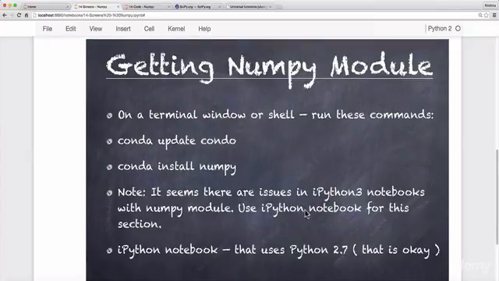And also for this particular section, I'm using IPython notebook, not IPython 3 notebooks. I experienced some issues with IPython 3 with the NumPy module, so I switched back to IPython notebook. And IPython notebook uses Python 2.7, and that is okay to use. Let us start some code examples.